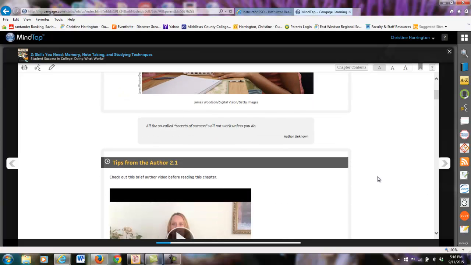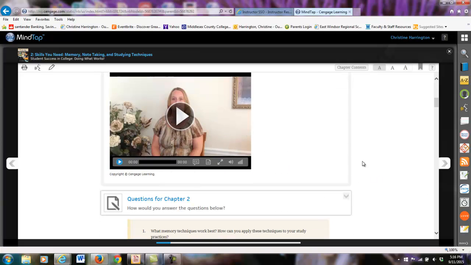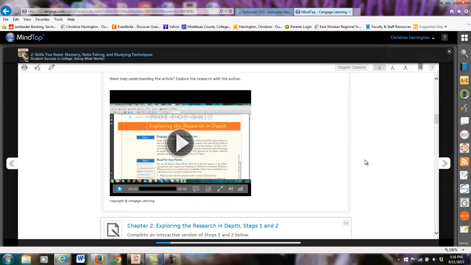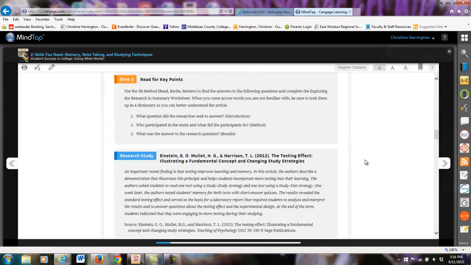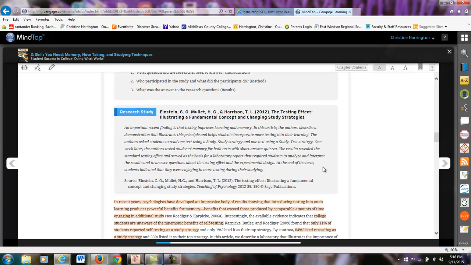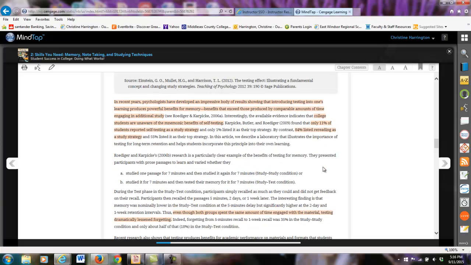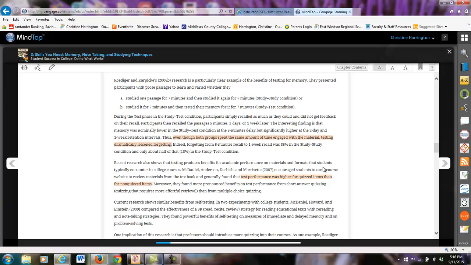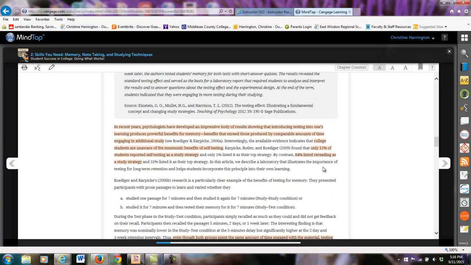And in the beginning of every chapter, in addition to these tips from the author, you'll notice that there's a research article, right? So I'm just going to scroll down. Here's the article. It's by Einstein. It's a second chapter article, and it's about the testing effect. So basically, this whole article is listed there so you can go ahead and read the actual article.